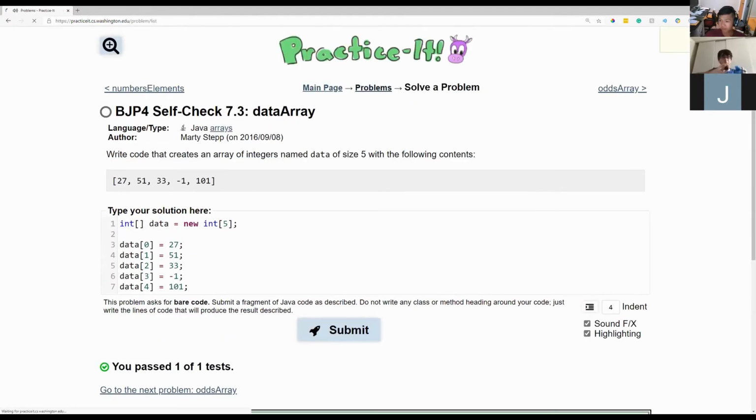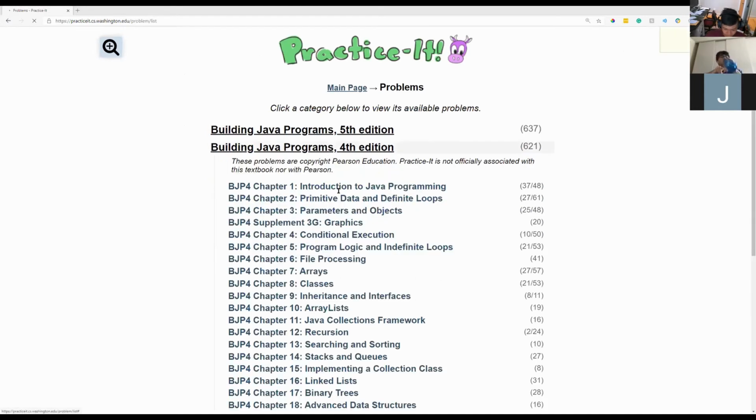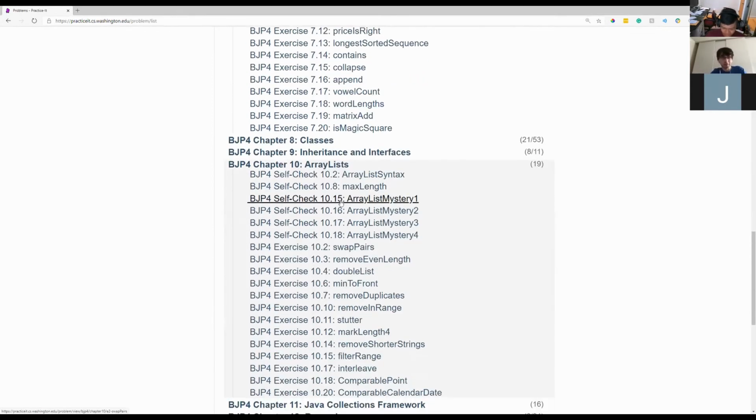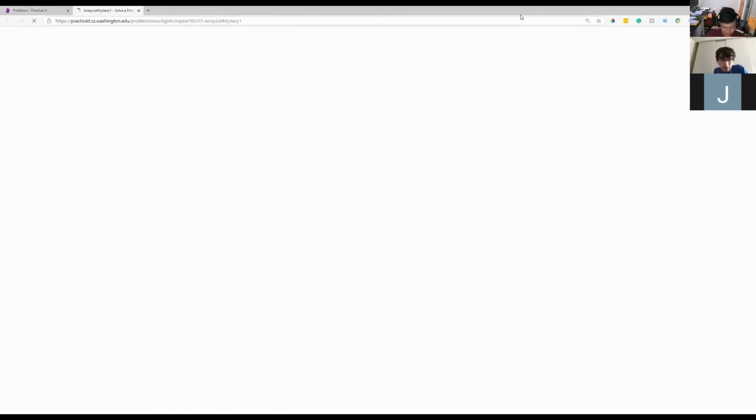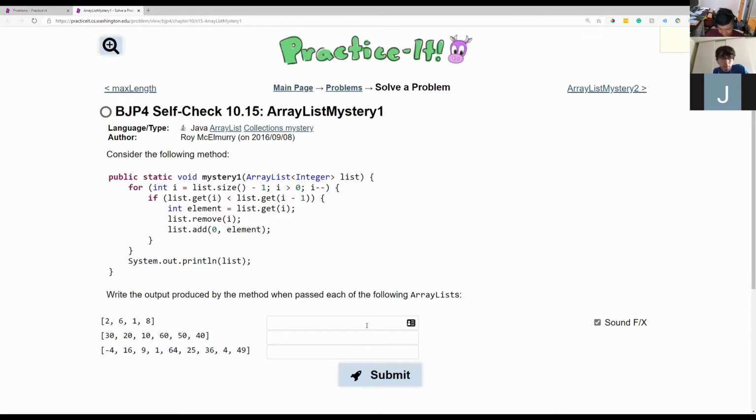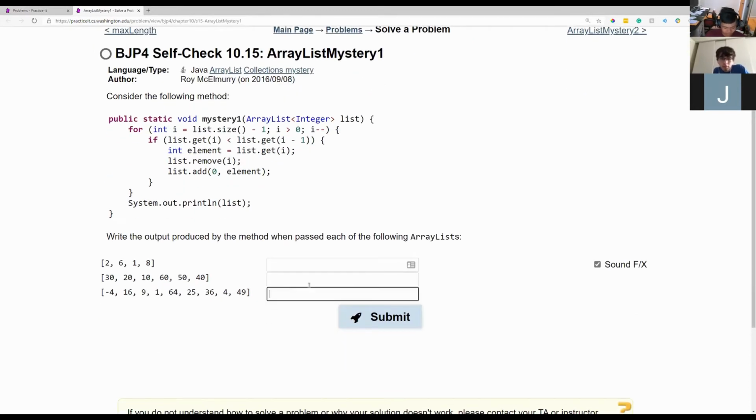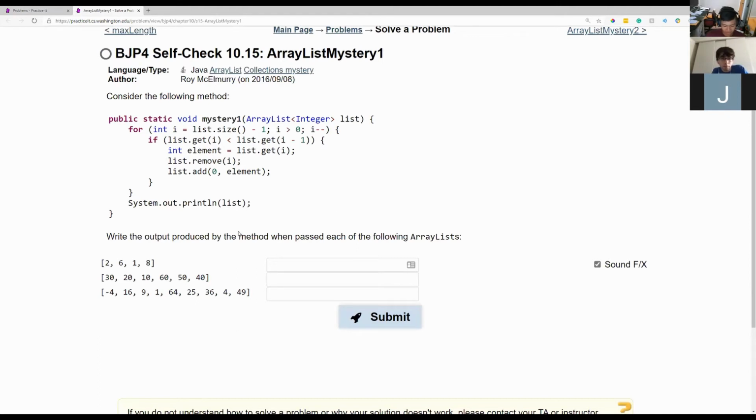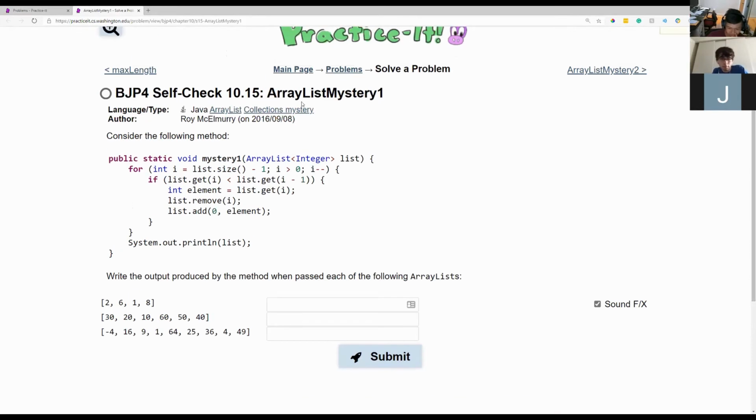And let's see if we can find an array list problem. Let's see. Here we go, array list. All right, I think this question should be pretty fun to do. I'm gonna let you guys spend some time to think about how this works. Would this be too difficult? The question asks for the output produced by the method when passed each of the following array lists. Okay, you know what? I'm gonna give you guys about 5 to 10 minutes to try to think about this question, and let's see if we can figure it out.